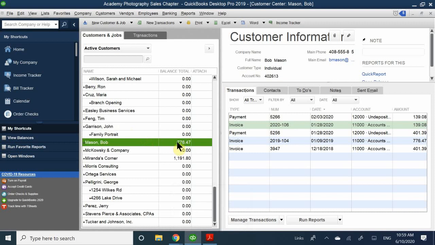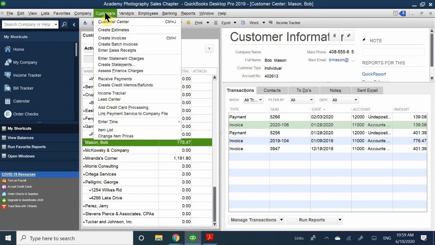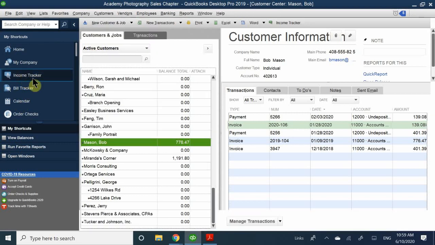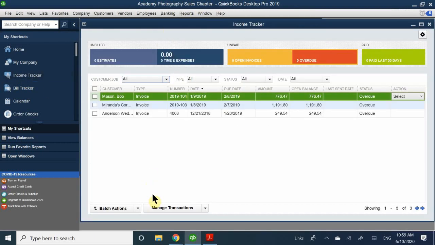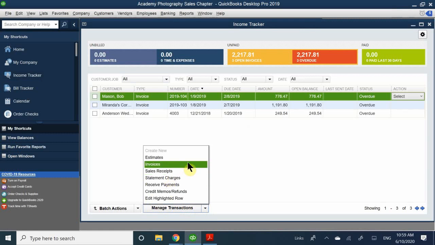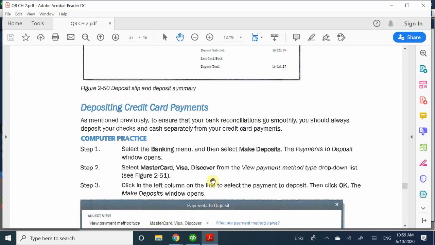So there's not 3 ways, there's actually 6 ways to get there. You could go on the home page. You can use the customer menu bar. You can enter in an invoice right here, create invoices. And then you can go into the income tracker and be able to do it that way too. And here's my income tracker, manage transactions, invoices. Okay, great, thank you. Any other questions?